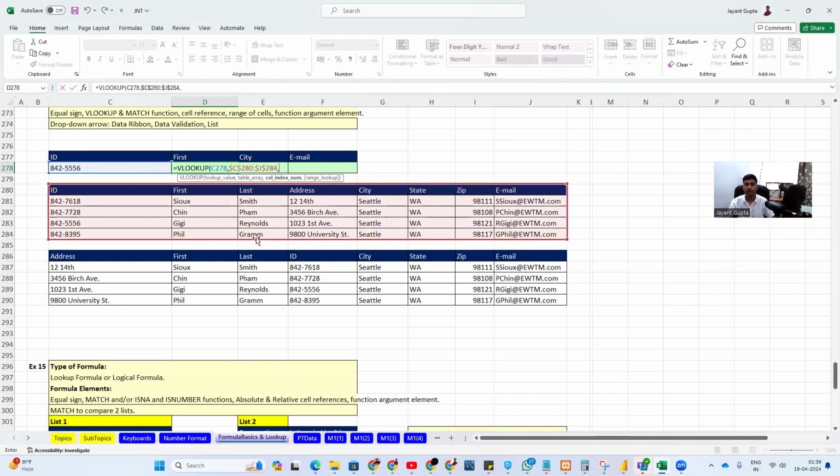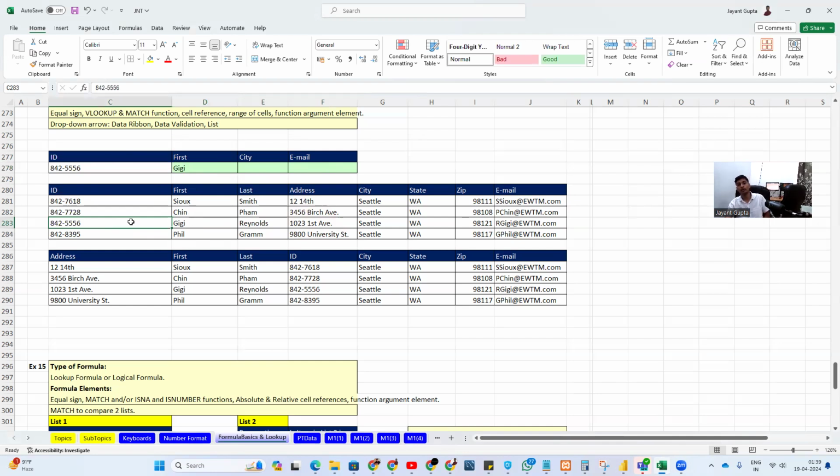Then we need to provide the column number. In this case, it's the first name, so I'm going to hit number 2. As you can see, the second column is this one, which has the first name. So I will choose 2, and I will hit 0 for an exact match, or I could also choose FALSE. And that's going to give me the value for this ID in this table, the value which is in front of it. Right, so I can choose a different ID and see that this value automatically changes, and it's dynamic based on the ID that I'm choosing.